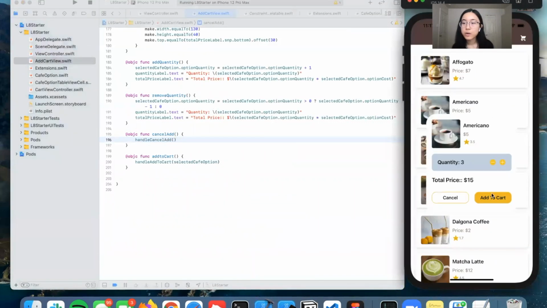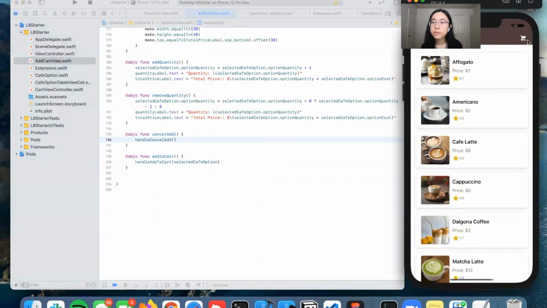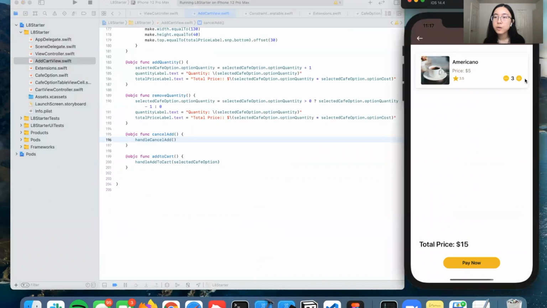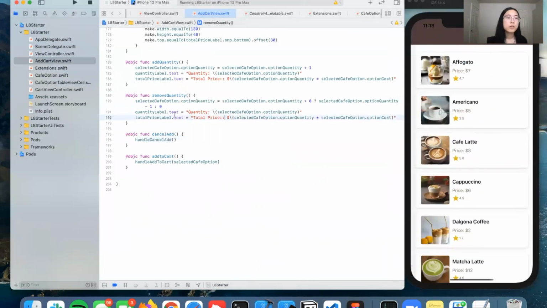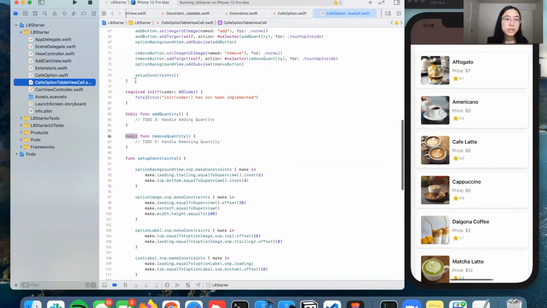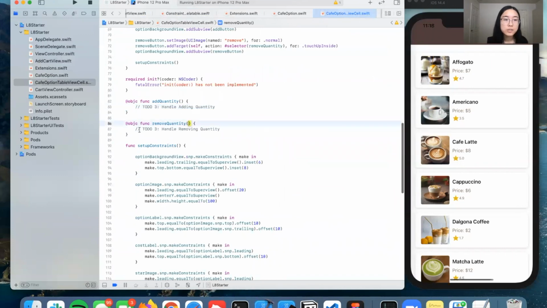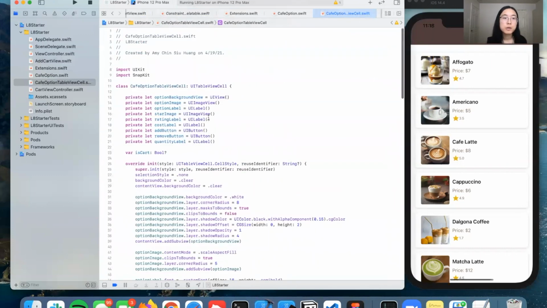So yeah, if you add quantity, add to cart, it should show up in your cart now, but these functions don't work. So the buttons on the inside, they don't work. We're going to have to do that. So that's going to be here in 2 through 3. So we're going to have to handle adding quantity and handle removing quantity. So much of the same, we're going to have to use another closure.